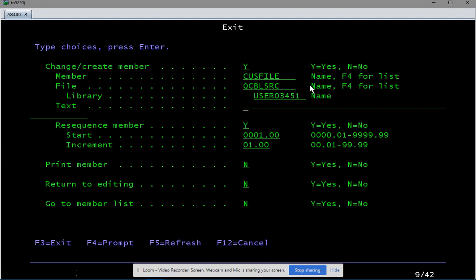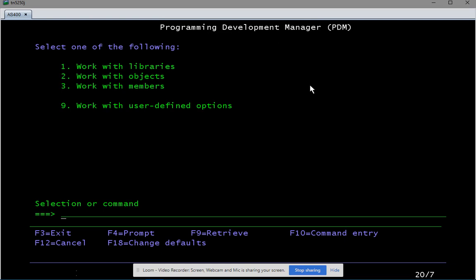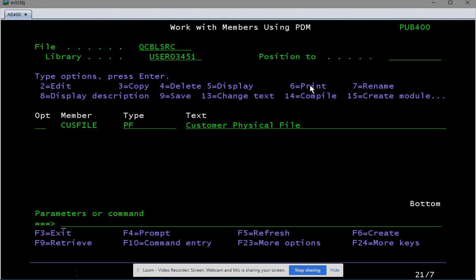Maybe if you want, key in some name, customer file, physical file. So I created the file. Now to compile. I already told you this is the file we are going to compile. Before you compile, you make sure the object is not there. STRPDM, work with objects, CUSFILE. Okay, it's not there.